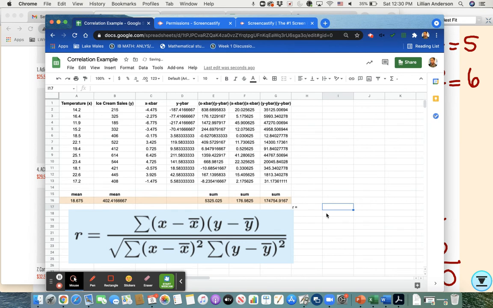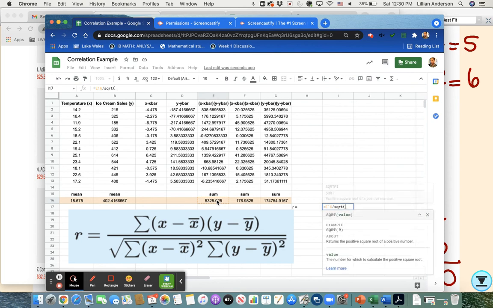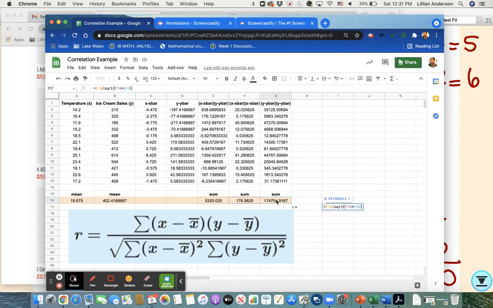Okay. What I'm going to do is take this answer, which is my numerator, and divide it by the square root. Square root is done the same way that we would technically type it in. So SQRT, that's how you do square root of this value times this value. And if I click enter, it's going to do it for me. And that's my correlation coefficient. And as we can see, that's a strong positive correlation between temperature and ice cream sales, which can basically imply the hotter it is, the more ice cream you're going to sell. Okay.